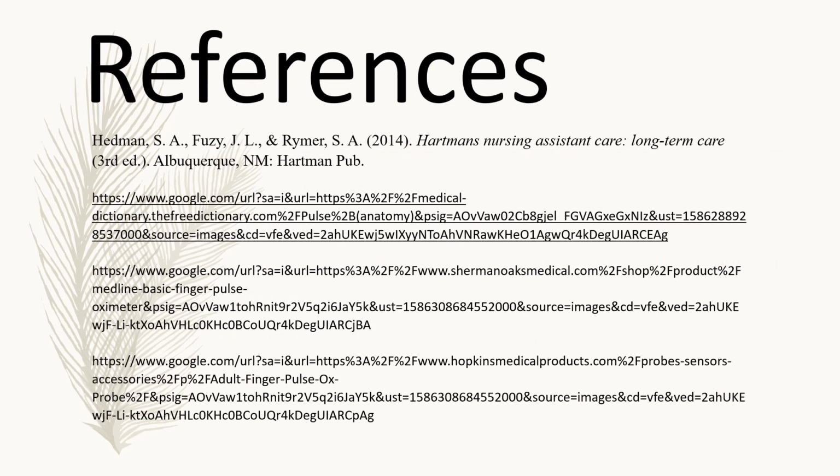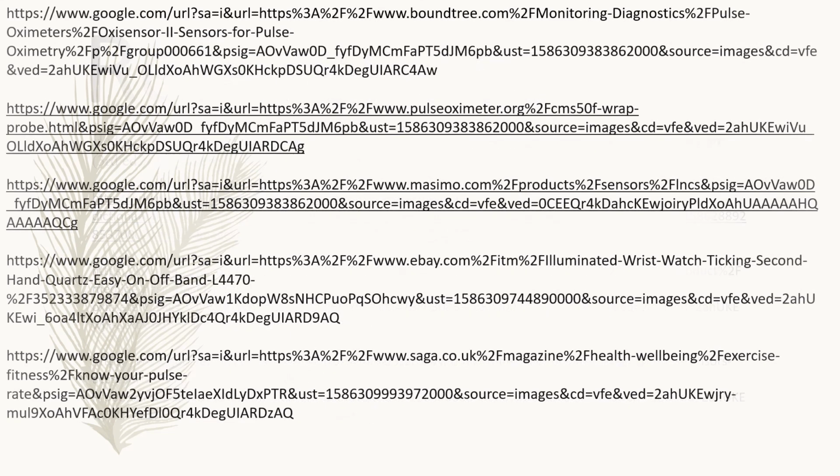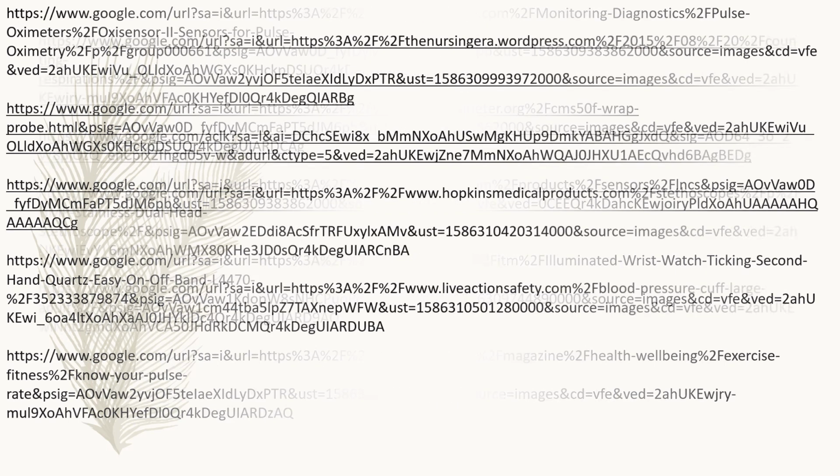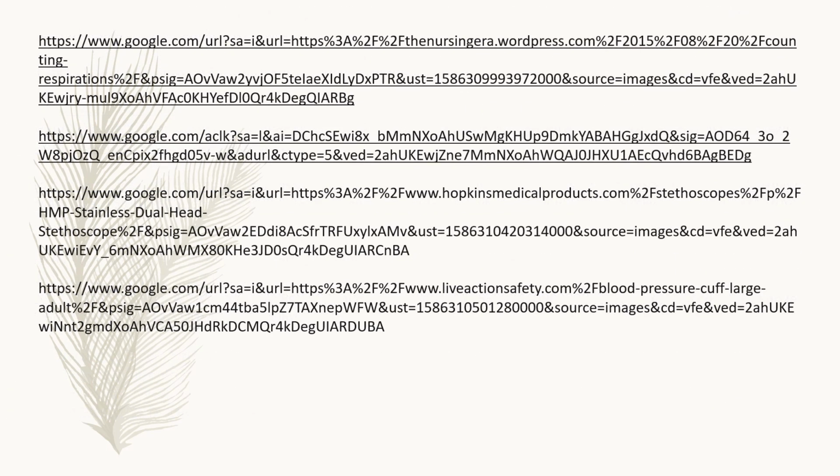There are your references. There's some more references, and there's some more. Of course, your information did come from your textbook, and then the photos came from all these references listed here.